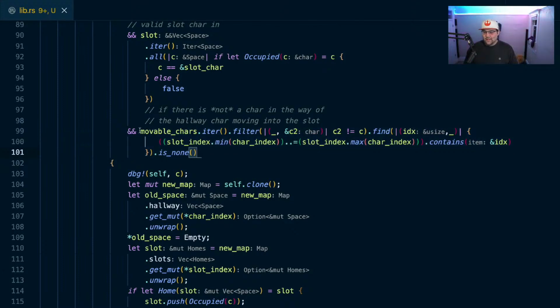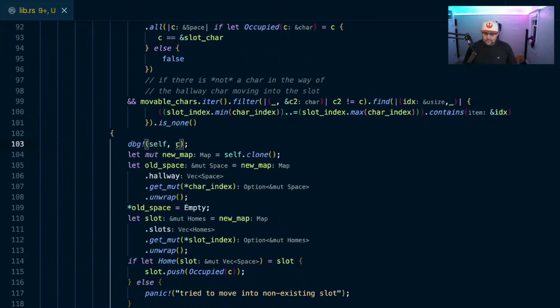So this, we take all of the chars that could be mutable, we iterate over them, we remove the one that we already have, because if we don't do that, we'll find it. But we want to find anything that could be in the way, which is one of these. So if any of these are in the way, which is if the range for the indexes contains the index for any of the other movable characters, then that doesn't work for us.